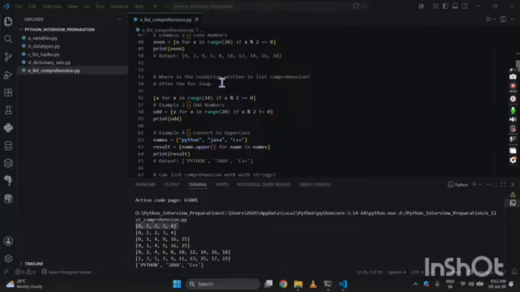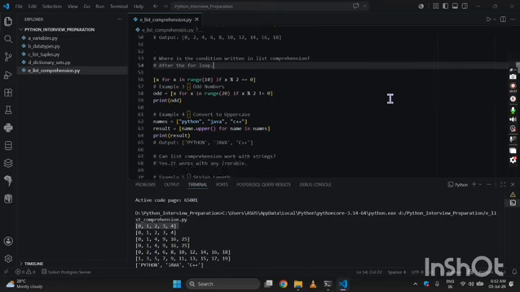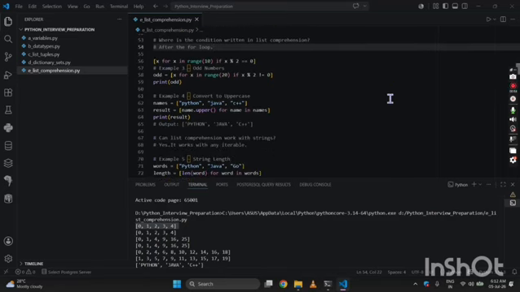See, where the condition is written in list comprehension is an important question. So the answer will be after the for loop. Now, list comprehension doesn't only work with numbers; it works with strings too. Here, we take every programming language and convert it to uppercase using the upper method.